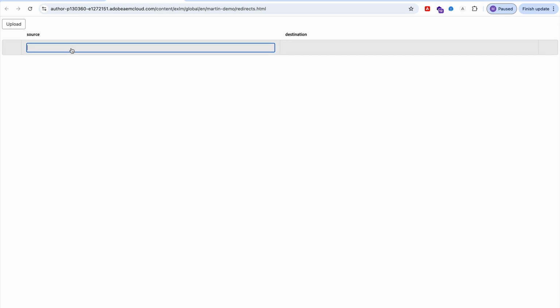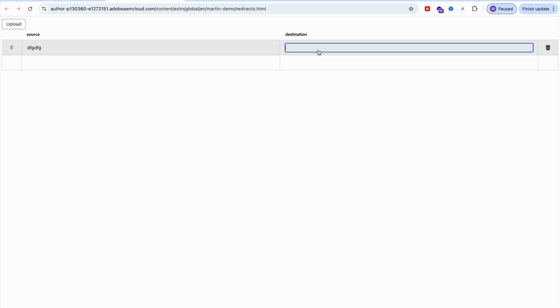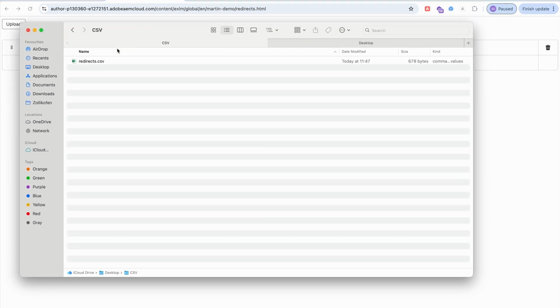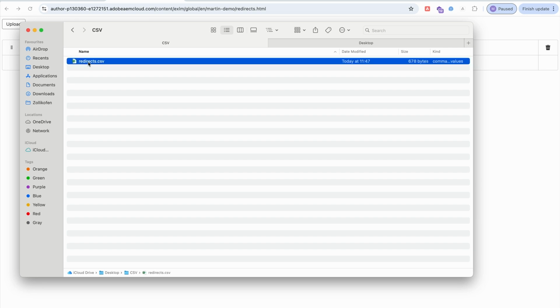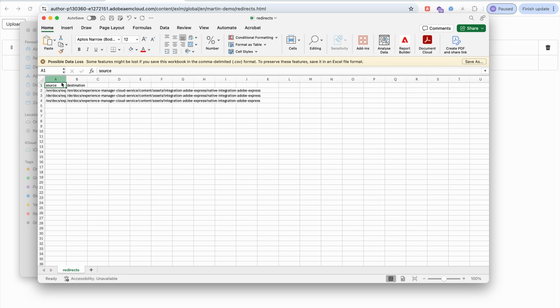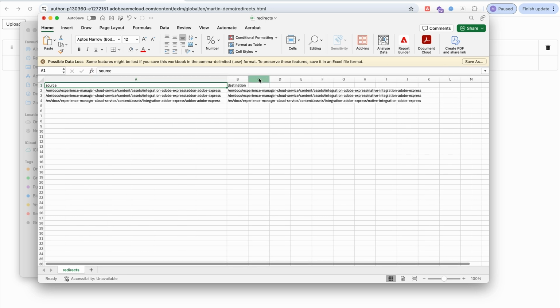And as you can see, it's a super simple editor, which works great if you have to add a couple of rows here, but it will not scale. So for that, we made it super simple for authors that you can manage all your data in an actual Excel or any similar solution. And so I created here a spreadsheet with my redirects. As you can see, now it's super simple for me to manage the data at scale.